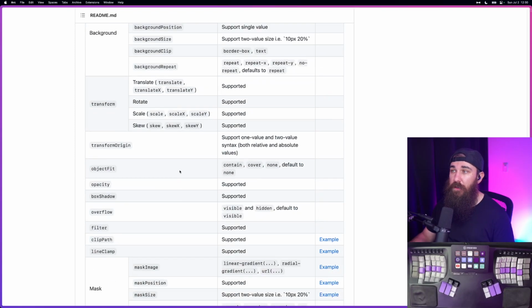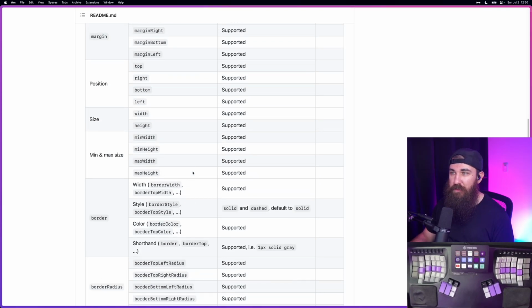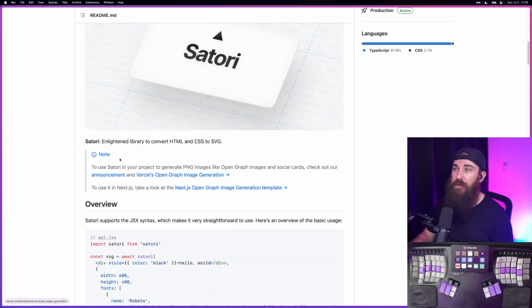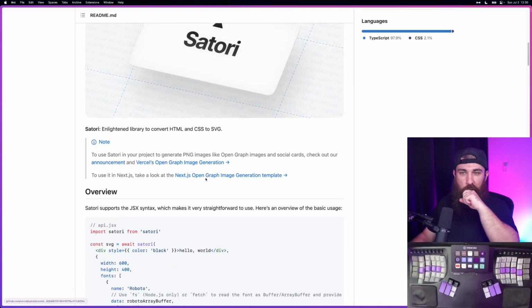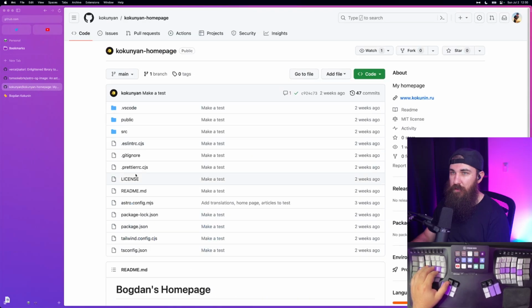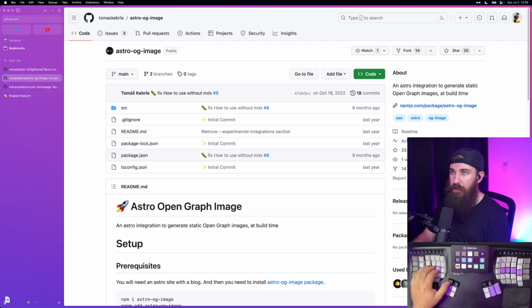It's cool anyways. I would prefer to be able to just write HTML and CSS, something that we all know, and then convert that to an image. So the Puppeteer approach would totally make sense in this case. But yeah, we're here to figure it out. So let's see. Here's one website that uses the package Astro OG image.